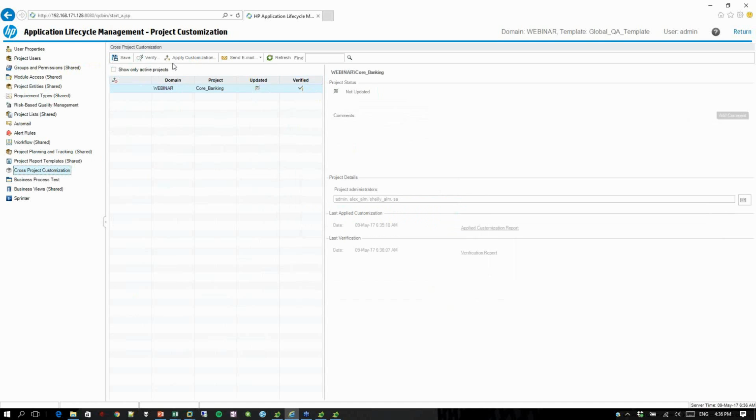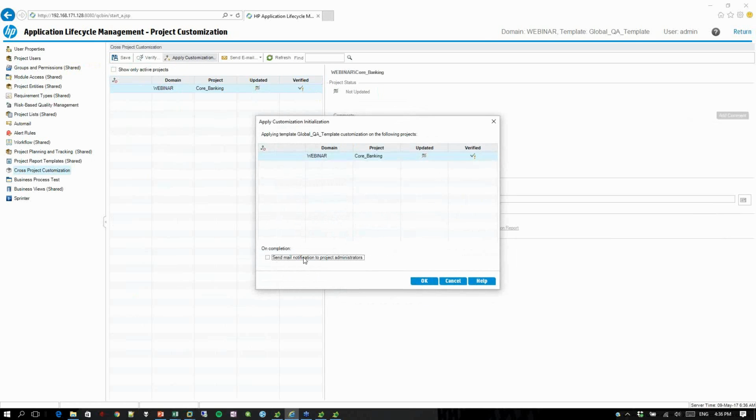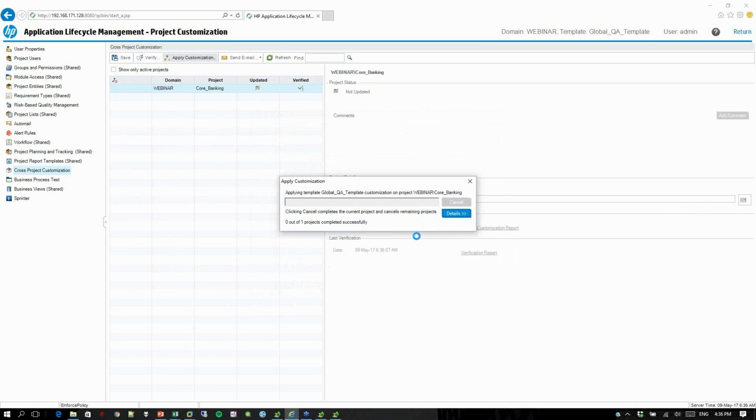And that's the power of ALM templates. Whatever changes you do in your template configuration, you can push that change into all the projects in your environment with just a few clicks of a button.